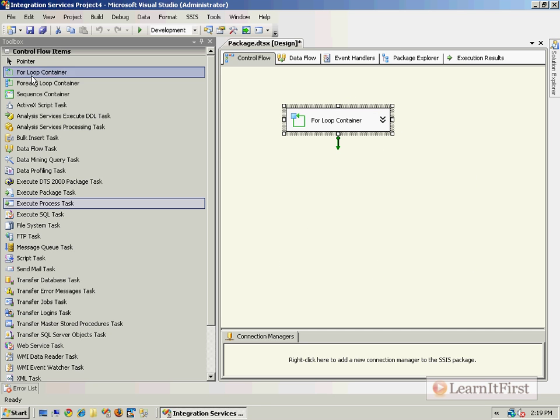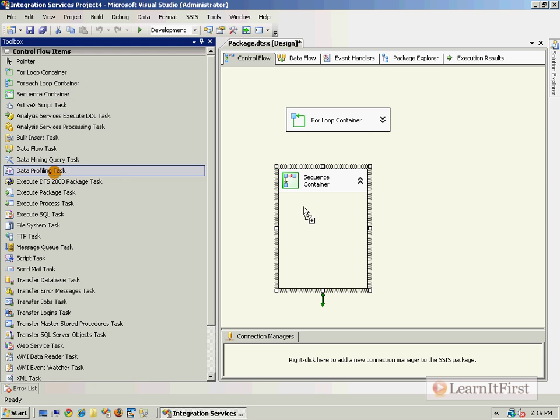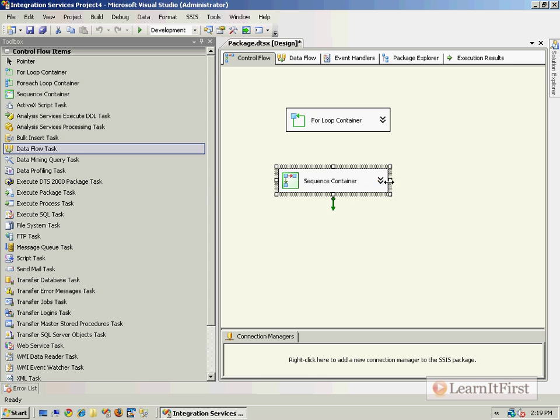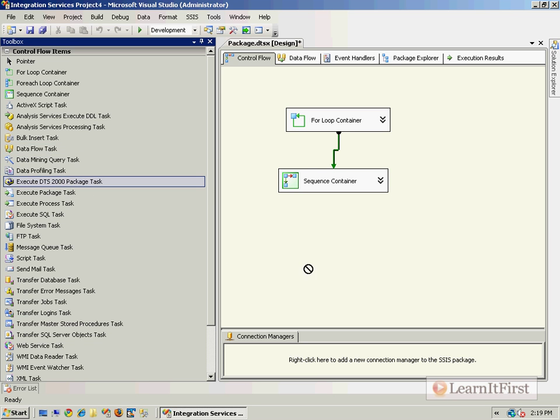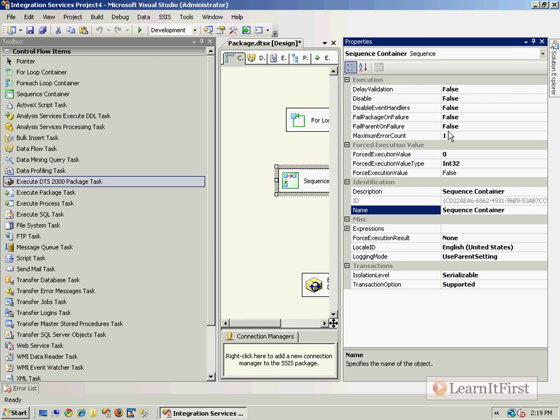Now the other one here is the sequence container. Okay, so this is simply, I can drag a bunch of things in here that will execute. And the purpose of this really is just to say, I want that grouping of tasks to execute all as one thing. So I'm just dragging random things on here, but I want this for loop to run, and then I want all this stuff to happen. And then when all that stuff is finished, I want to execute a DTS 2000 package. That's all it is. There's really not much else to it.